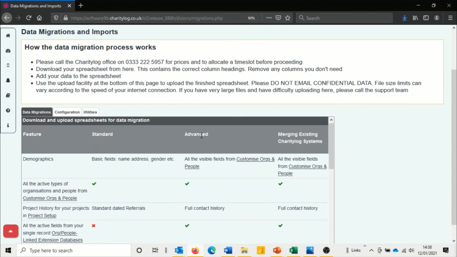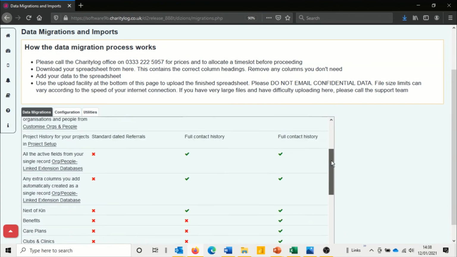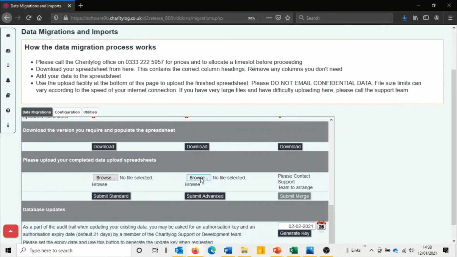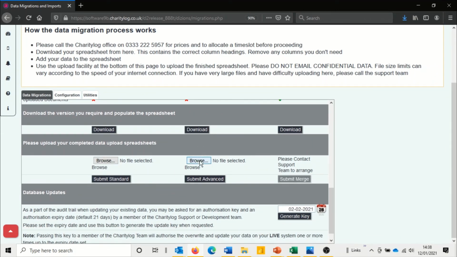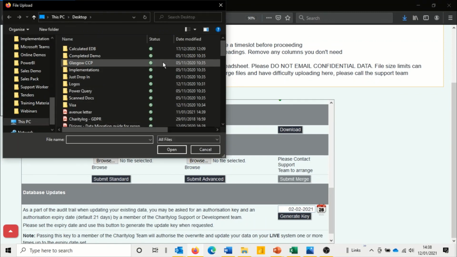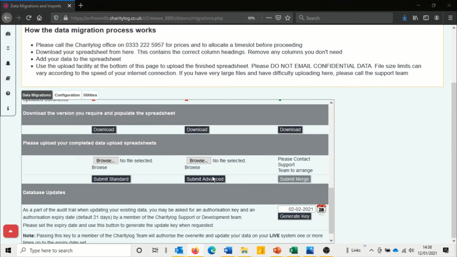And you would go to the advanced or the standard options, you would scroll down, and here you can see the browse icons for either the standard or the advanced. Clicking on the browse options would then connect to your file system on your computer. You would find the folder, and then you would open the folder and then submit the advanced or the standard. That then submits it securely to Charitylog, and then we process the data accordingly, and we make sure we do that on your booked agreed date.